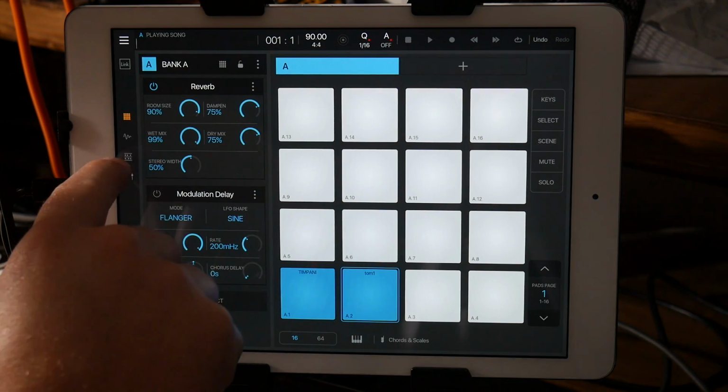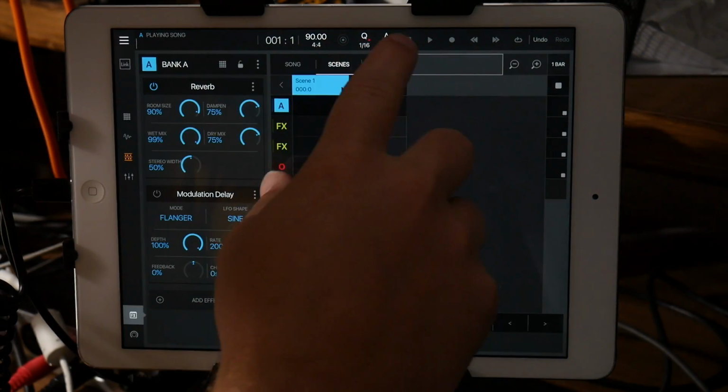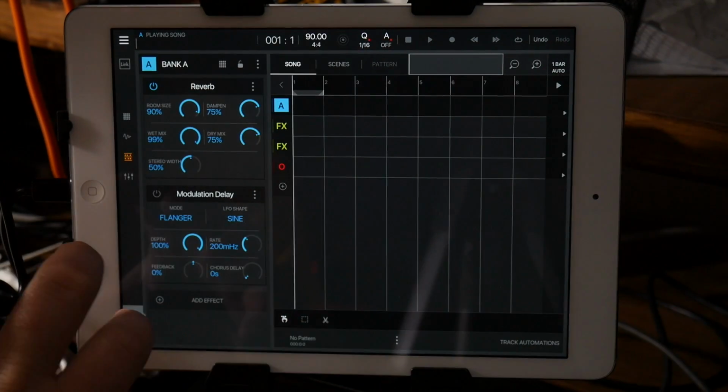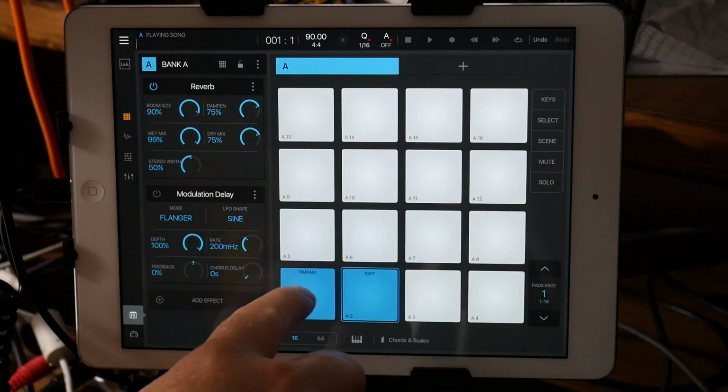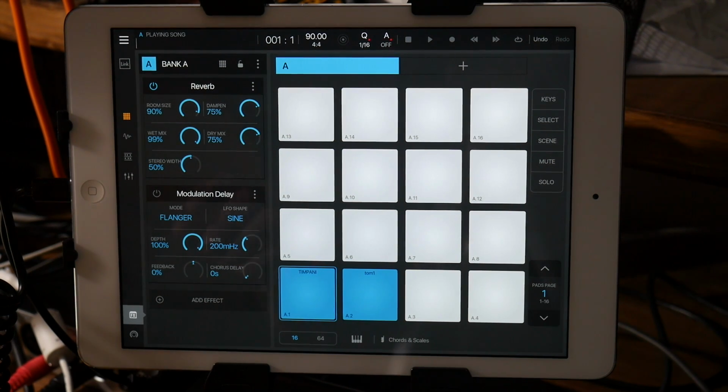I plan on going over the song scenes and patterns probably next, and then I plan on using one of these pads to use it kind of like a wavetable synthesizer. So stay tuned, and I will talk to you guys later.